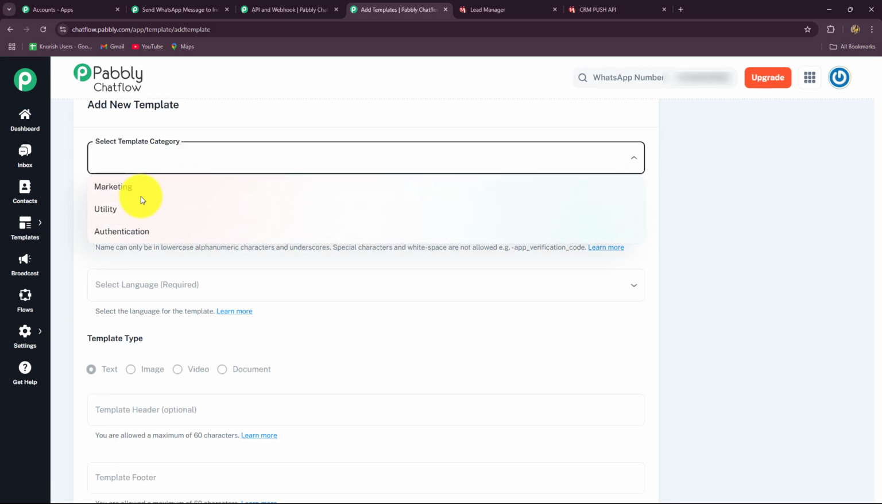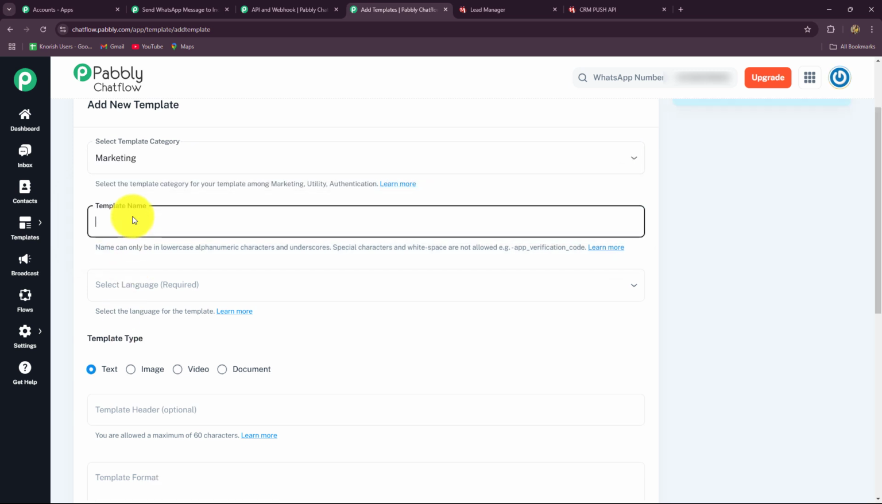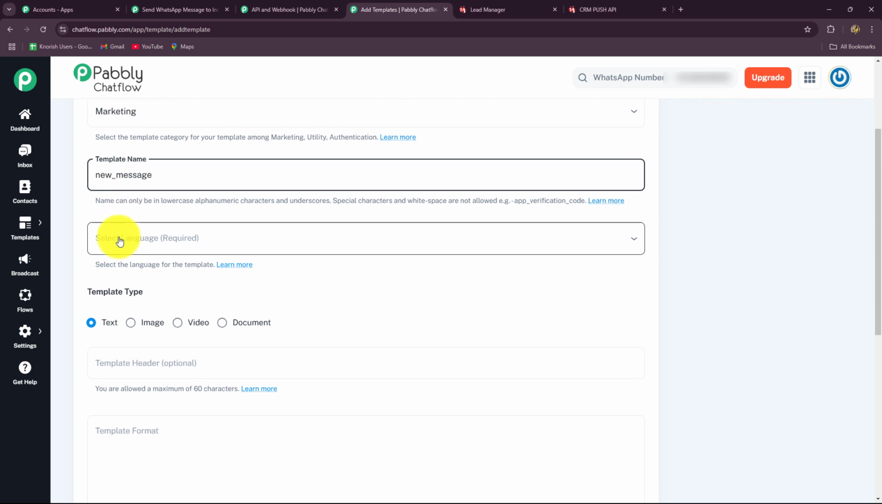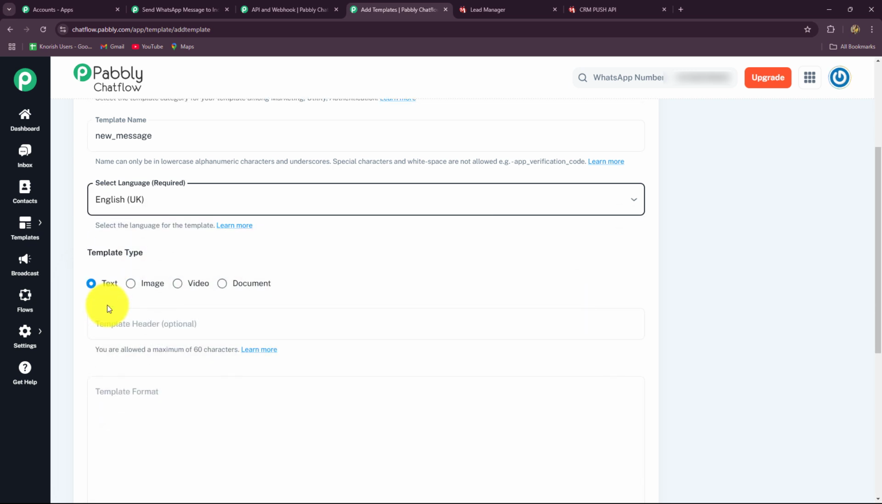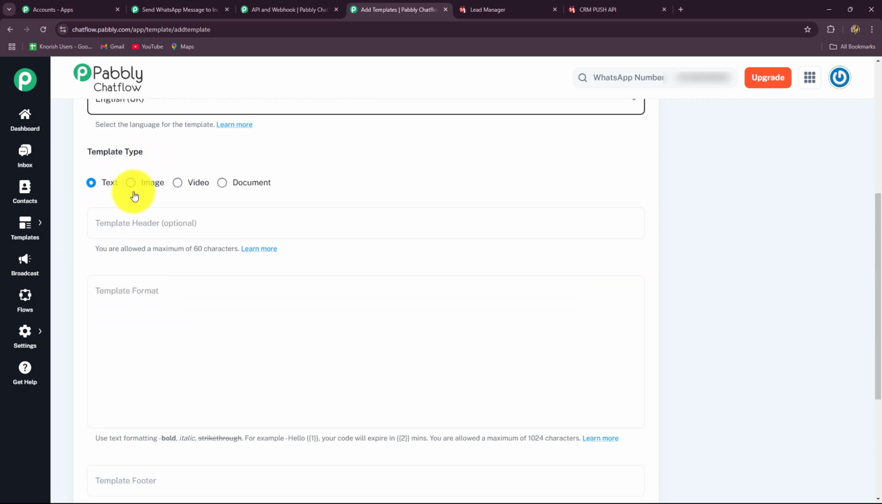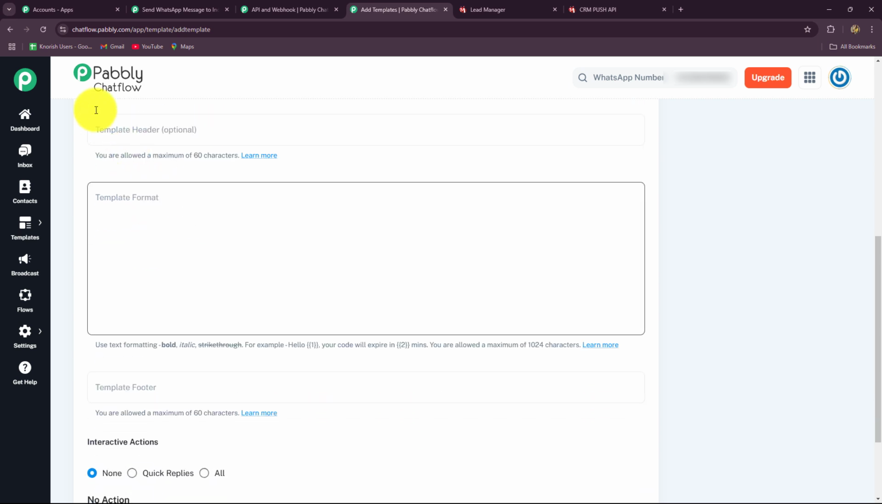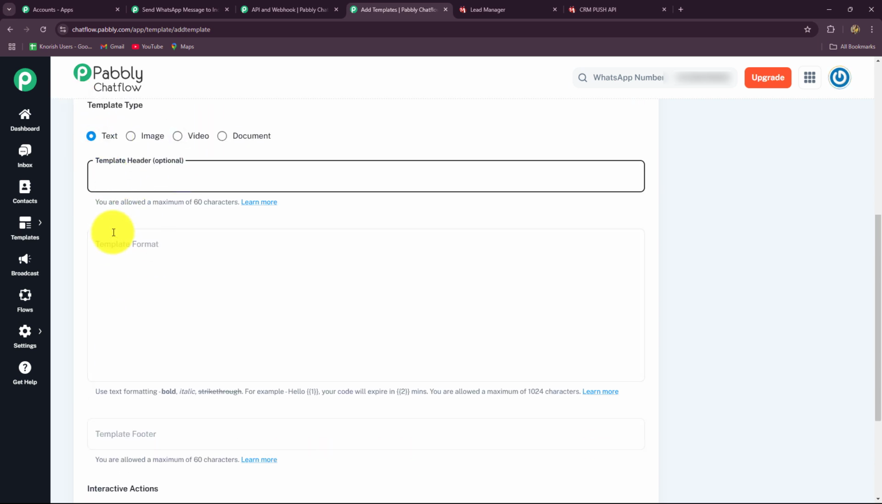First of all, you will select the category of your template. Let's say marketing. You will give a name to your template in lowercase and with underscores. Let's say new message, just a random name. Then you have to select the language in which you want to send the messages. Okay, you have to select the template type, whether it is text, image, video or document. I have selected text currently. Then you have to give a header to your template. Let's say this will be the header of your message.